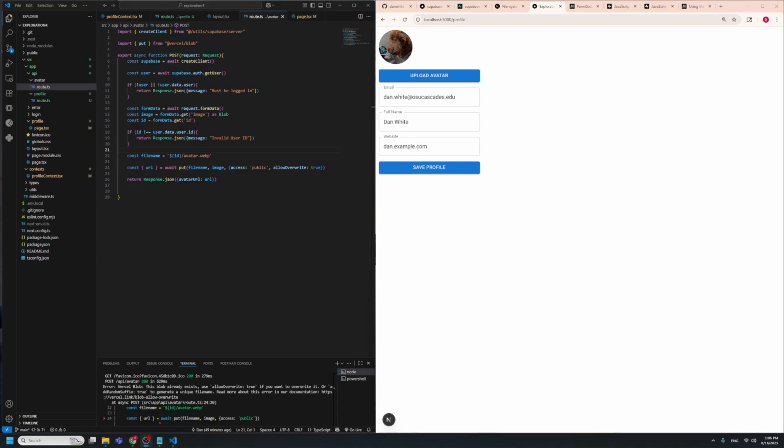All right, so I've got a little bit of cleanup to do here. We're pretty close to the finish line. I just want to modify my avatar route to deal with this caching issue. The browser is caching it. The reason the browser is caching is because the file name always stays the same.